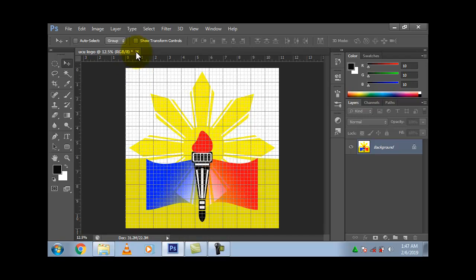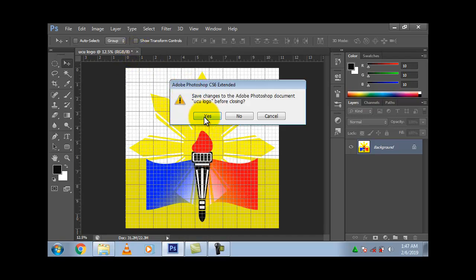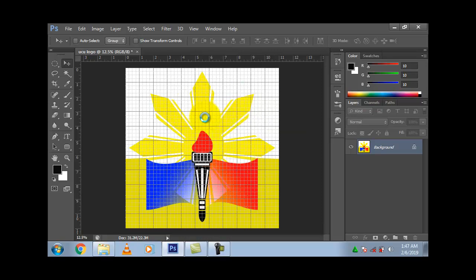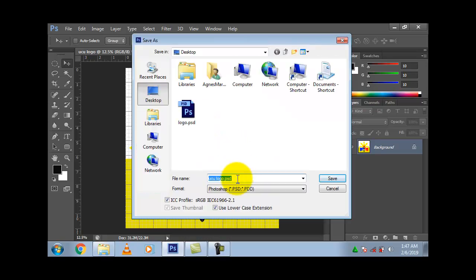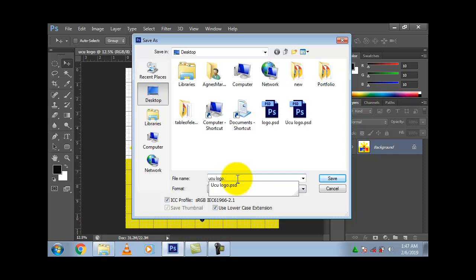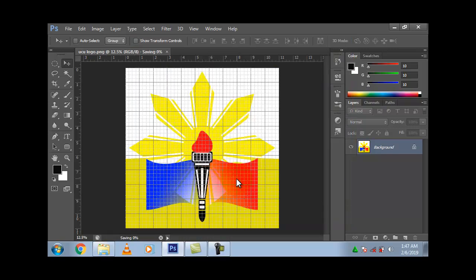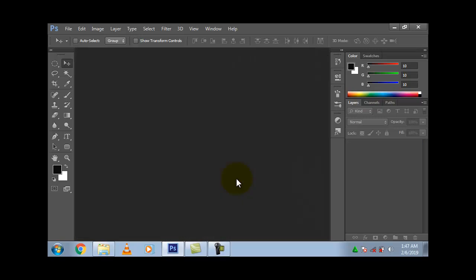So that's it, and save it. Use UCU logo dot png, and then save, and that's it. We have now our UCU logo. Thank you.